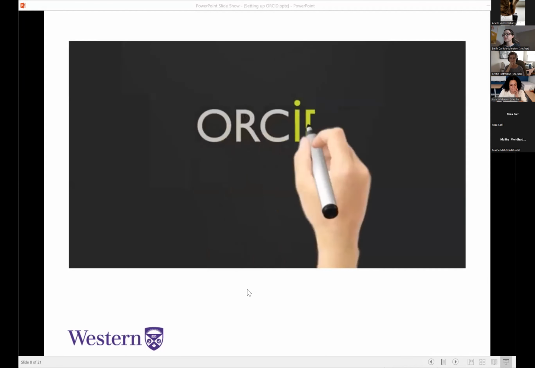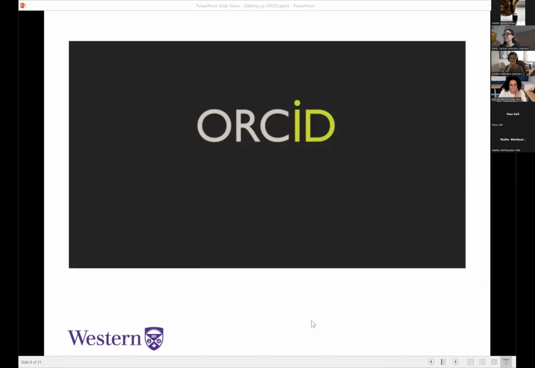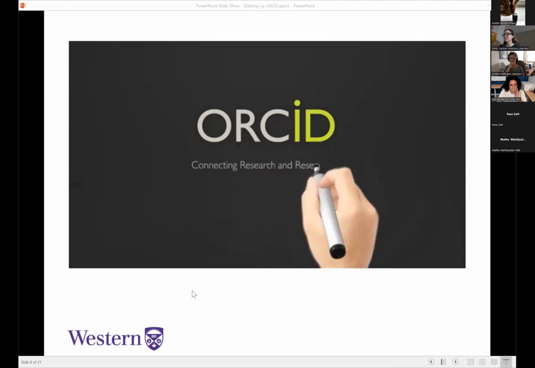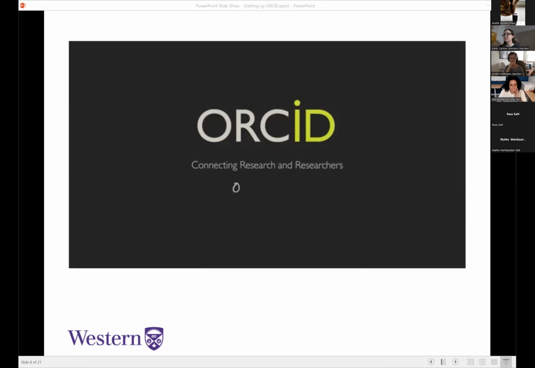Get your ORCID ID today. It only takes 30 seconds to register for one and is completely free. ORCID, connecting research and researchers.